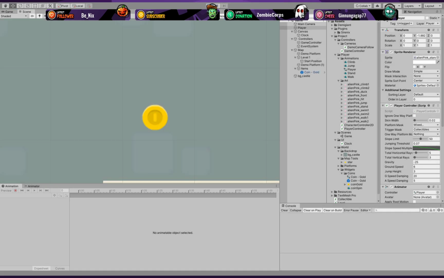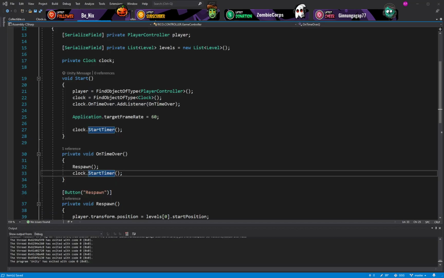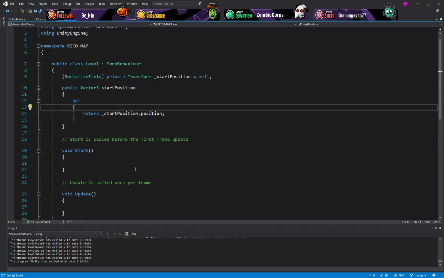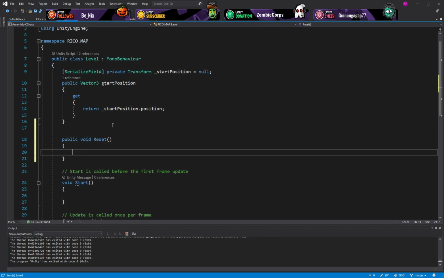All right. So now we have collectibles that work and can be collected. When we respawn, we want... Again, we're going to do some shorthand here, and we'll clean it up later. In the level, we should have a function called public void Reset. And in this, for now, we will find objects of type Collectible. Let's do here a foreach. There we go.